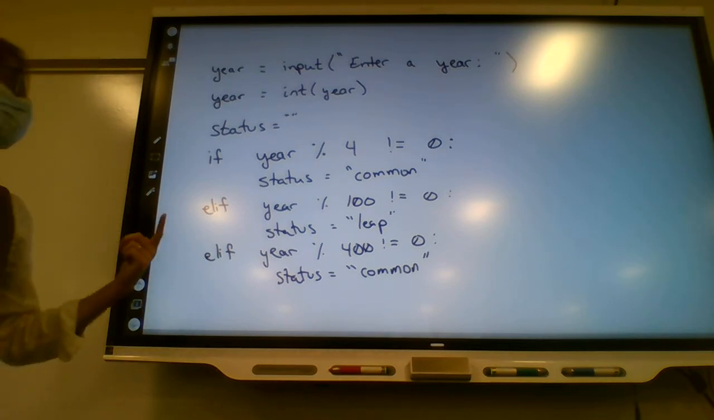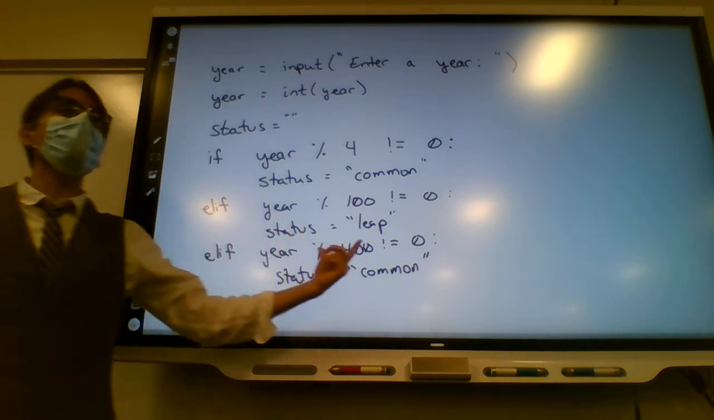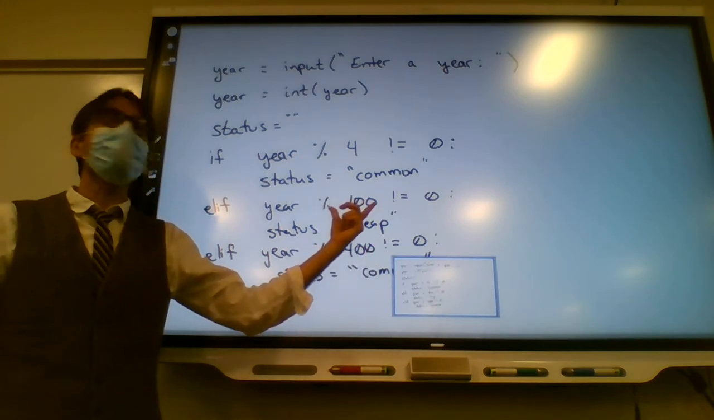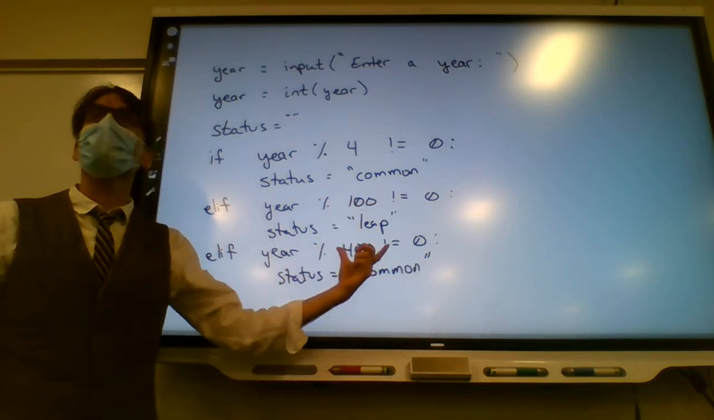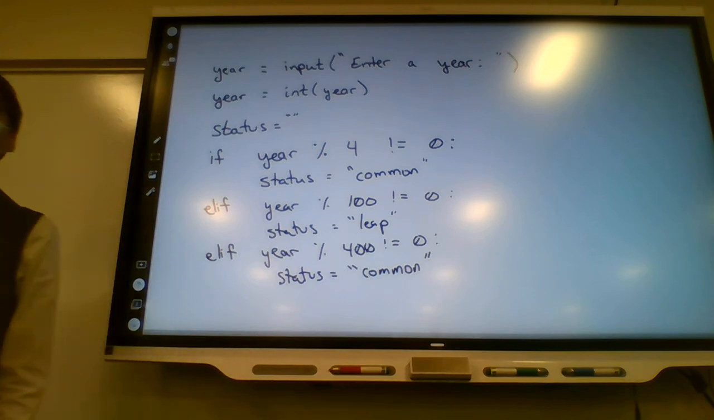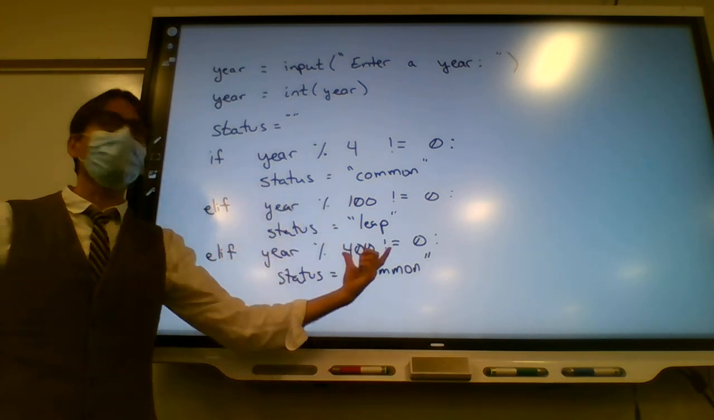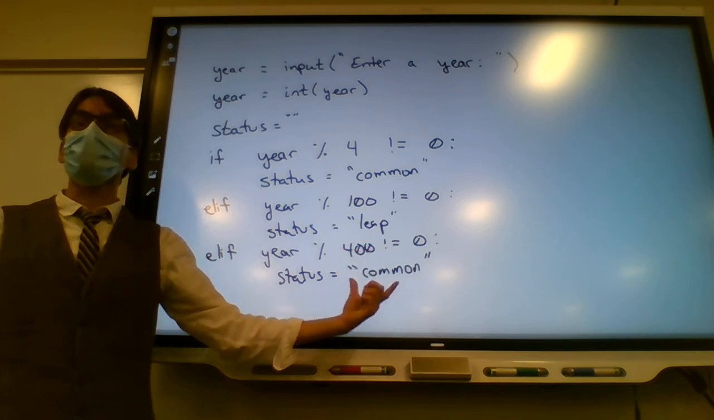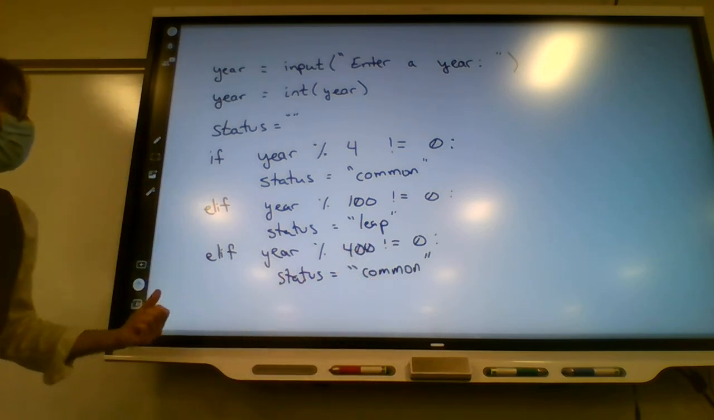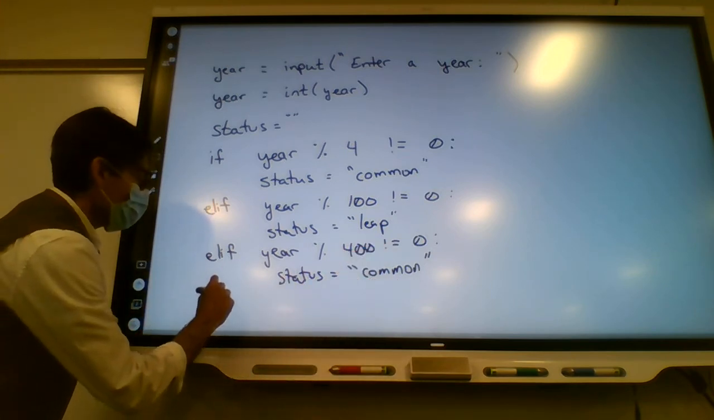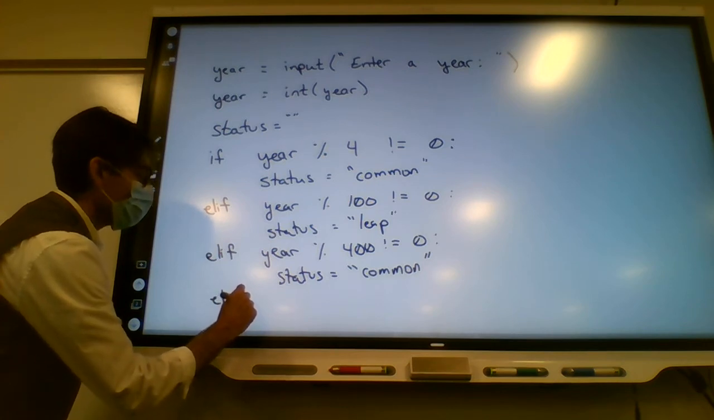If it is not divisible by 400, but it is divisible by 100, that puts us into the common year, like 1900, right? It's divisible by 100, but not by 400. So that's a common year. What's the last condition, or the last situation?